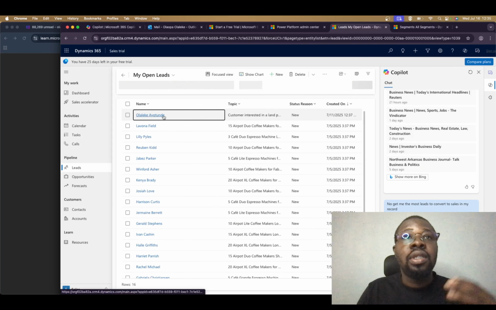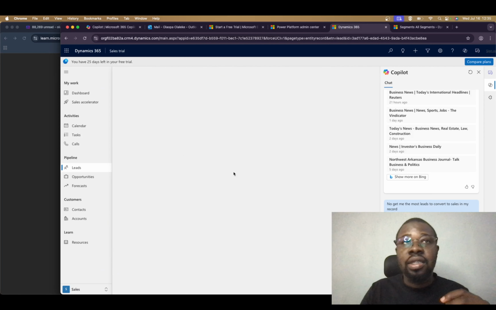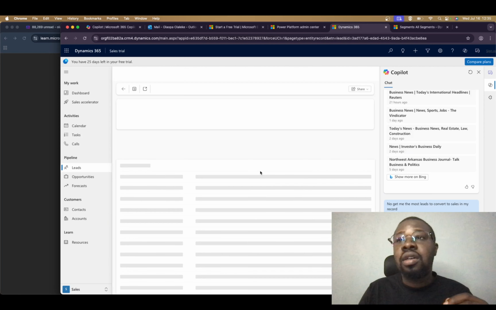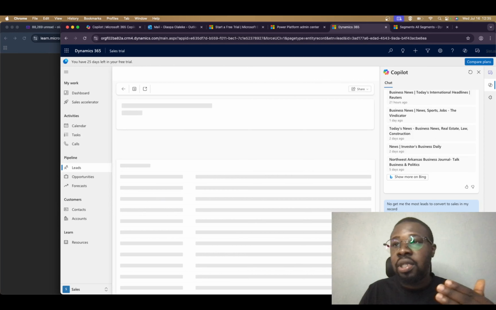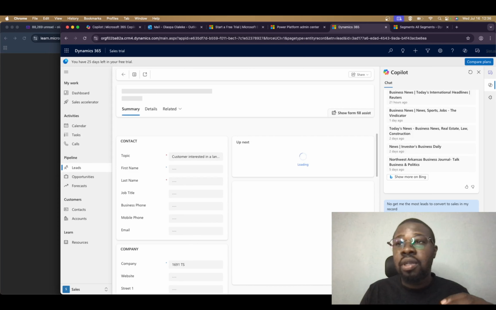So this is a record I created myself, and let's see. I don't know why this is delaying, but we can modify the prompt. Maybe it's taking some time. This is a trial environment, so we should expect stuff like this. But if it's a purchased, licensed environment, it's definitely not going to be slow this way.